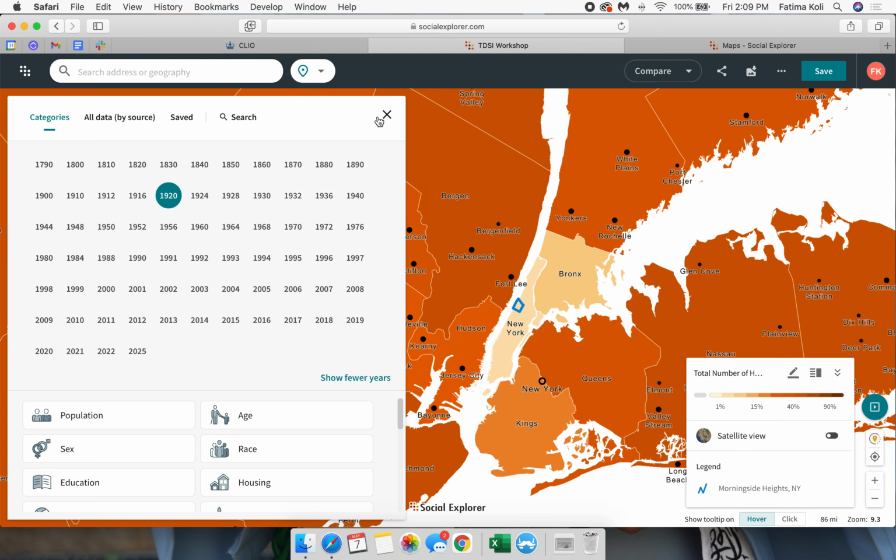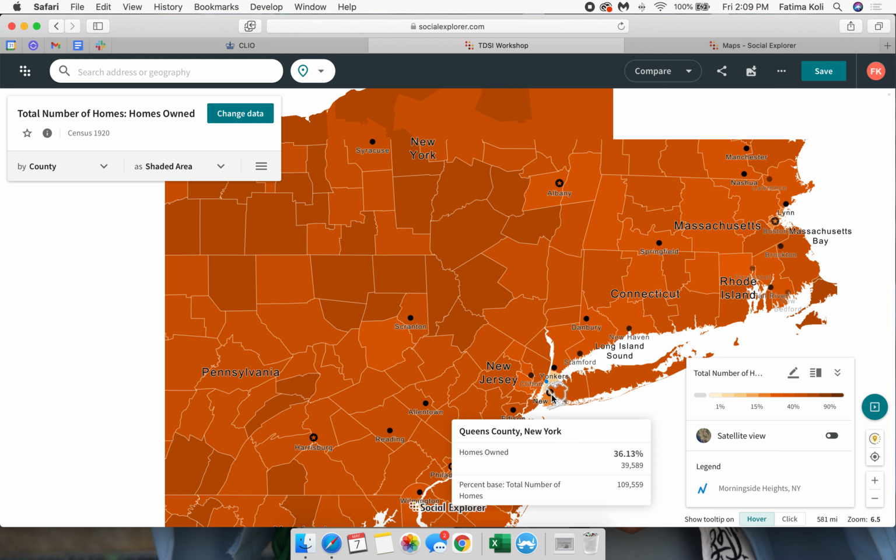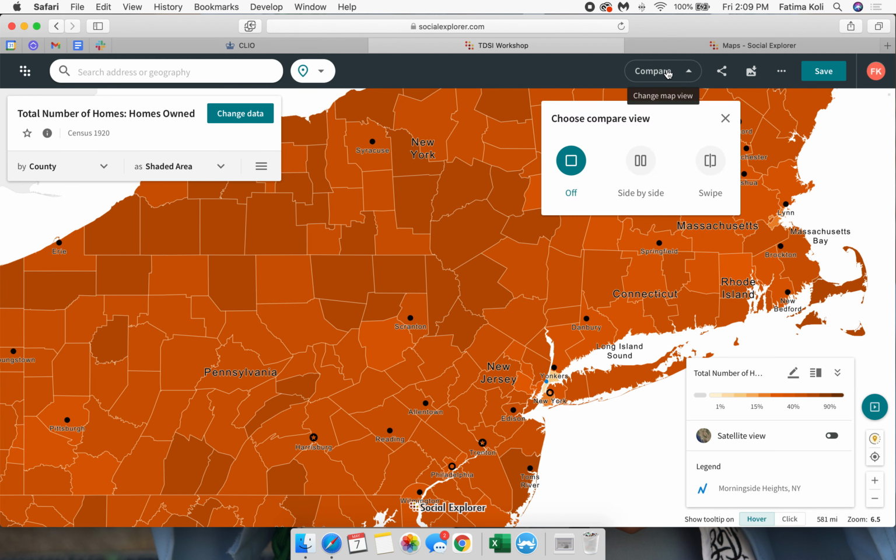If you want to compare data to each other, Social Explorer has a really nice feature, this compare feature. And so then you can have maps side by side or a swipe map. So let's look at what a swipe map looks like.